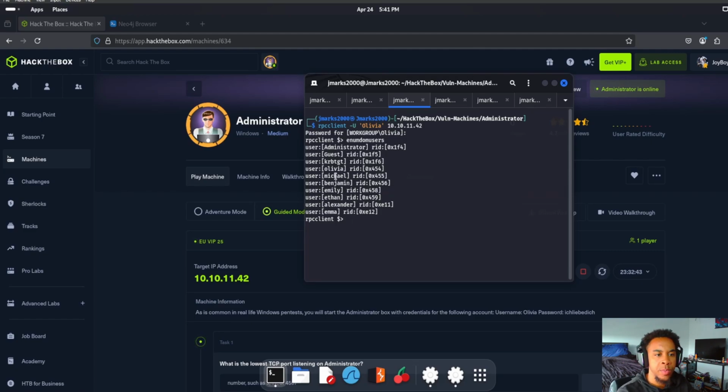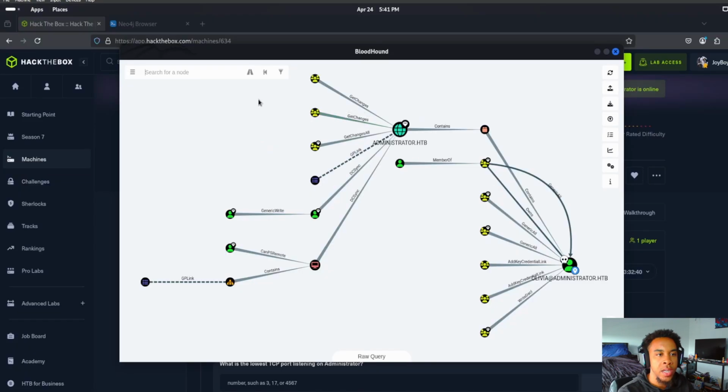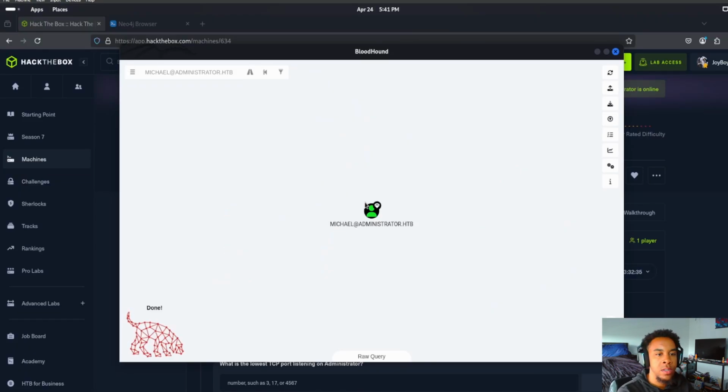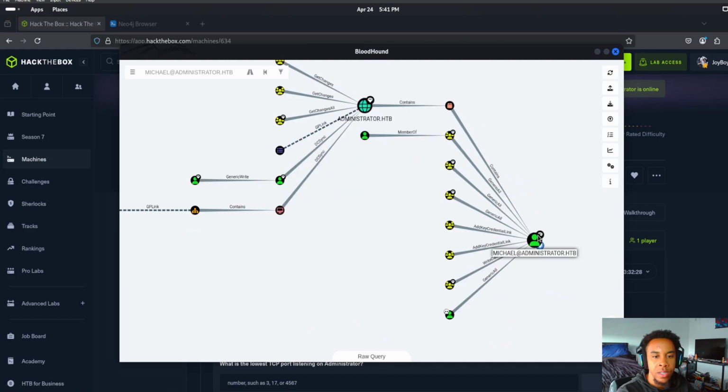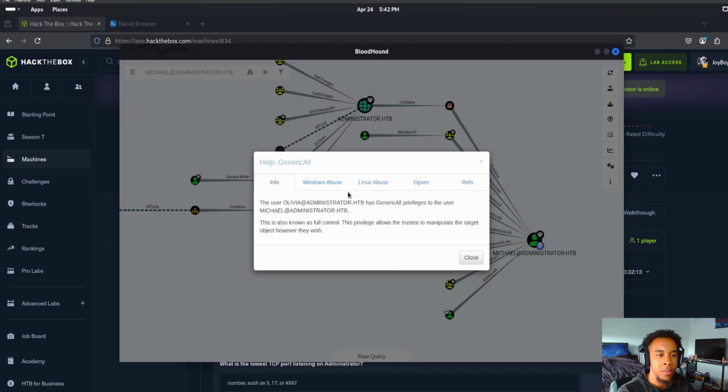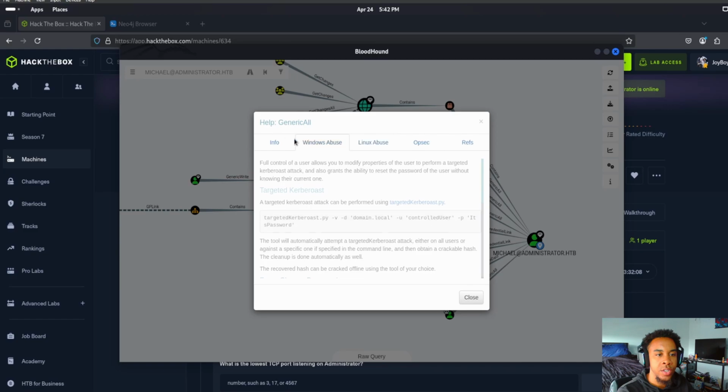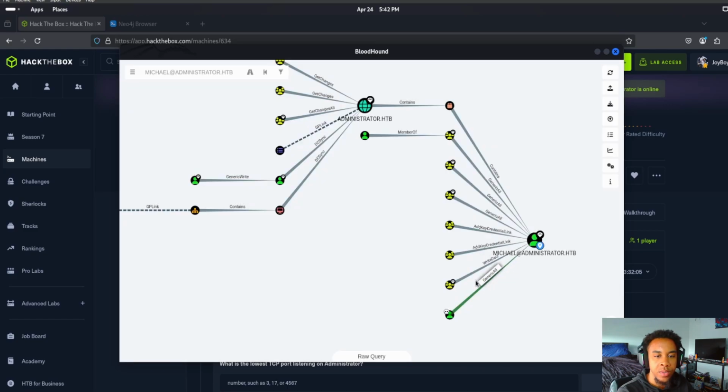So first things first, the first person I'm going to look for is Michael. Let's go back, type in Michael, press enter, and let's click on shortest paths to here. Let's see what he's connected to. This is Michael right here. And as we can see, Olivia has GenericAll rights towards Michael. And basically what this means is that Olivia has the right to change Michael's password, which is of course extremely dangerous, right? If we get a hold of Olivia, we can just pivot over to Michael's account, change his password to something that we know, something simple, and take over his account.